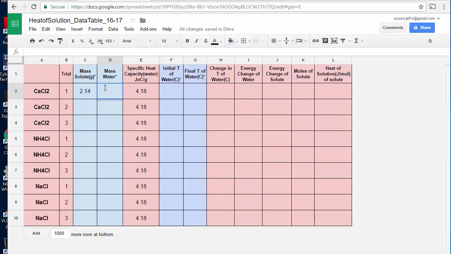Say for my water, I had 23.78 grams of water. Say I measured my initial temperature. Well, it was about room temperature, so we'll say it was 21.2 degrees Celsius. And final temp, let's say it went all the way up to 29.7. Again, these are made up numbers. I made these up on the spot just to make a point. You need to take your data and plug in your actual numbers for all of your trials. So take a minute and do that.